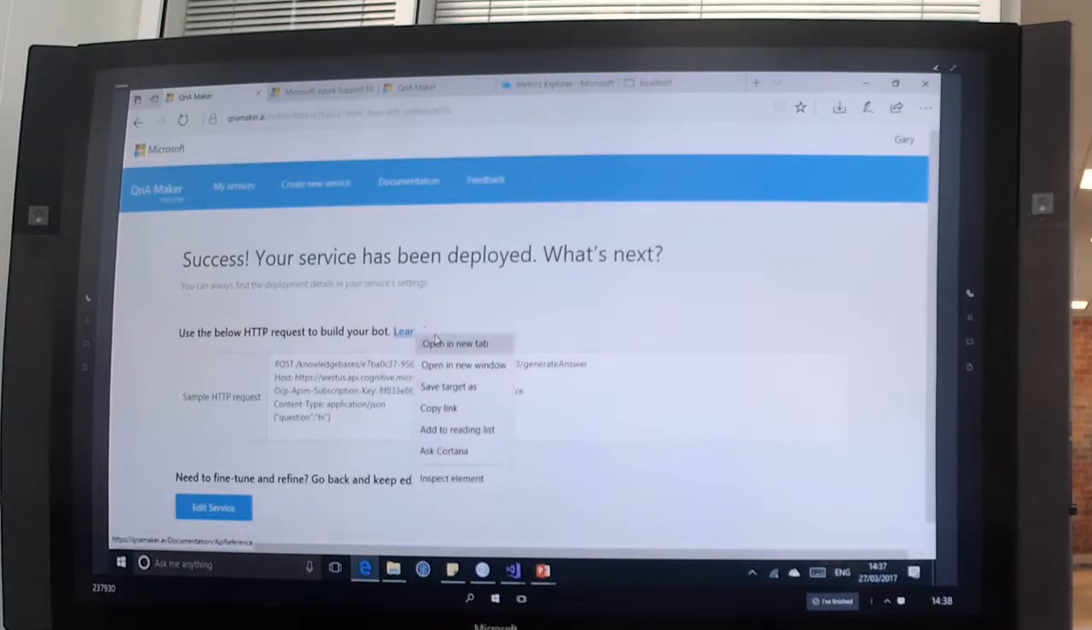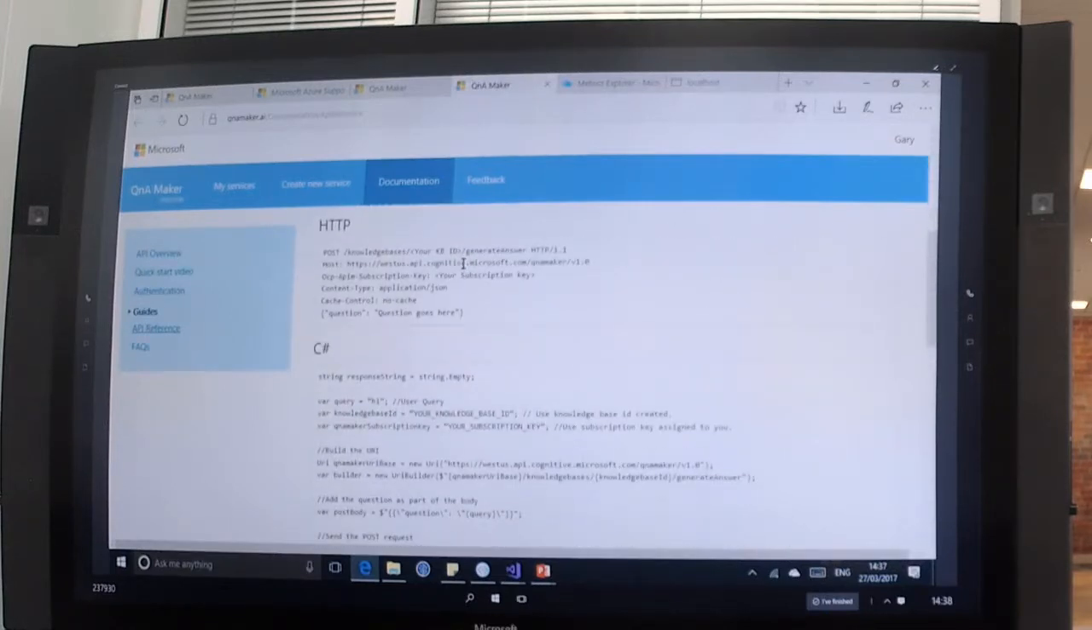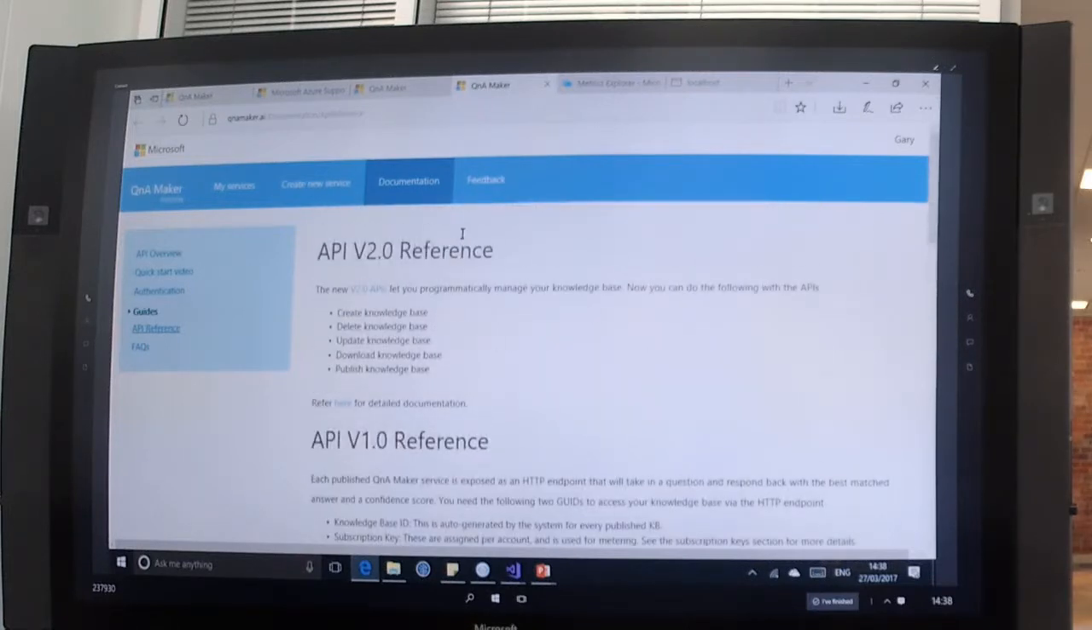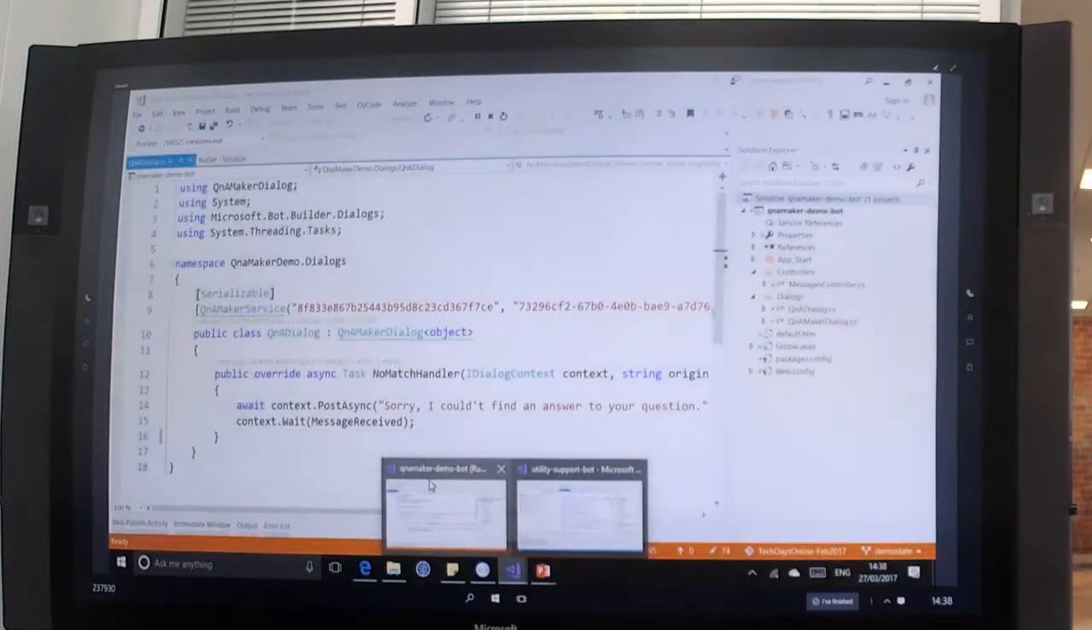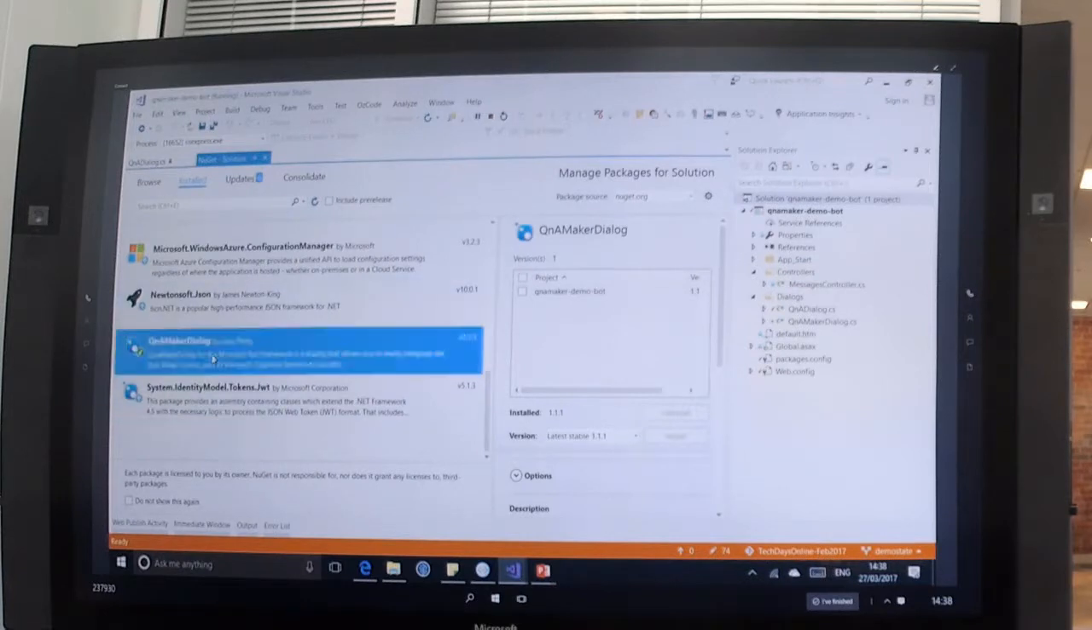And handily, on the Learn How page, there are some code samples to show you how you could tie up the service in your bot or in another application. There's a C# sample here showing how you can call the service. So how can we go about integrating that with a bot? Well, the first thing to call out is I've got a QnA Maker Dialog NuGet package, which you can install into your application. And this makes integrating with the service super simple.